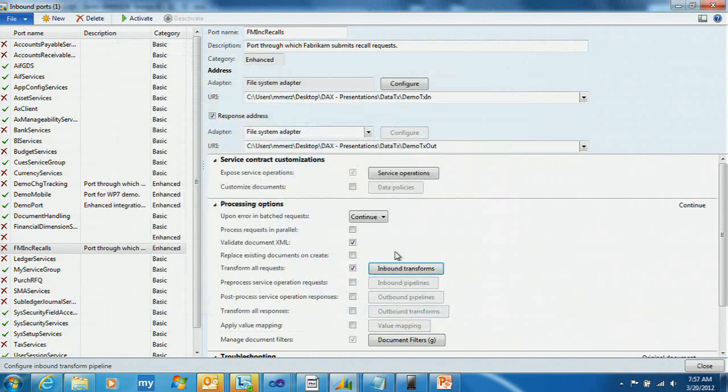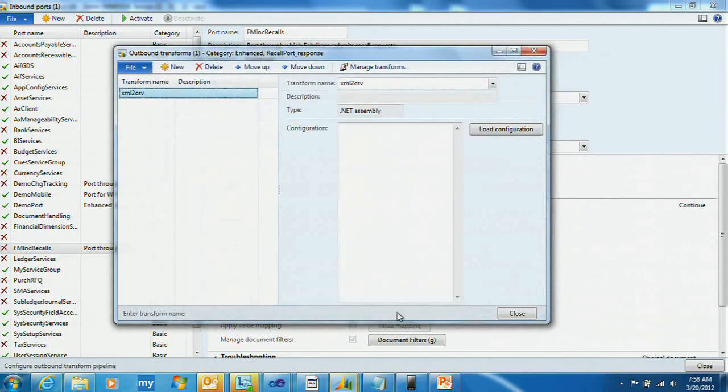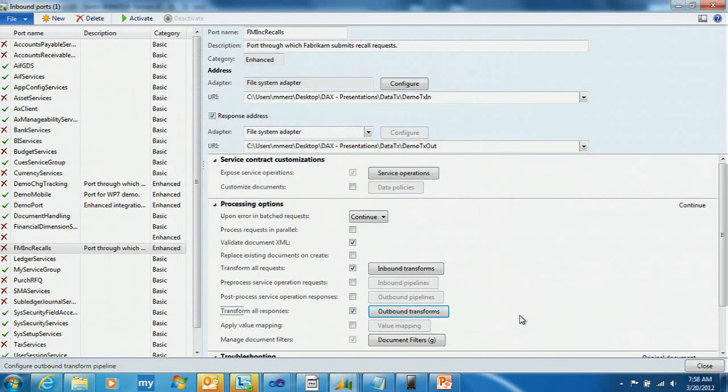And this is now configured as an inbound transform. If I have an outbound transform, I can do the same thing a little bit further down here, transform all responses. I haven't configured one here, so I can actually do that really quick. There is XML to CSV, and we could just plug that into the message path. That's the other thing: you always get an XML file from AIF, but you can transform that again into any format that you want. You just have to write a transform again by implementing our interface. It's the same interface: a stream that comes in and a stream that comes out.